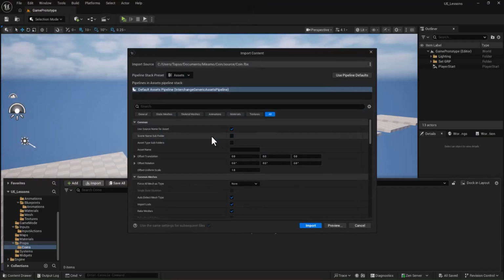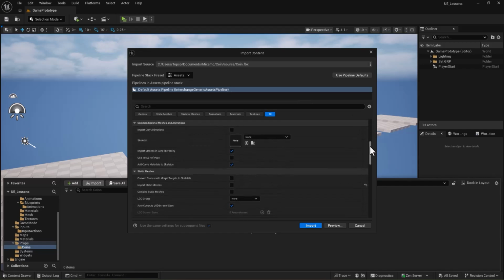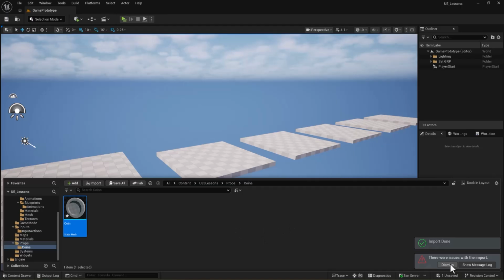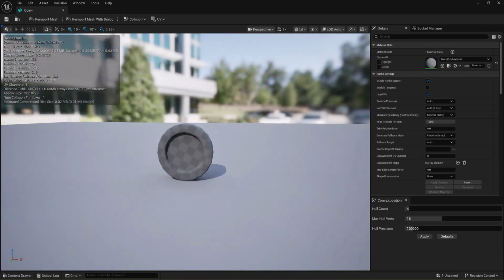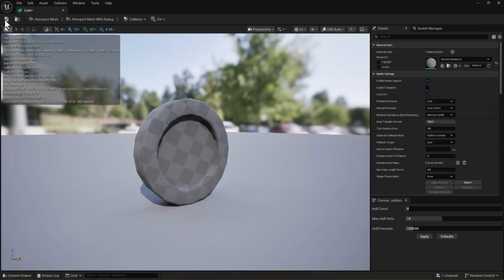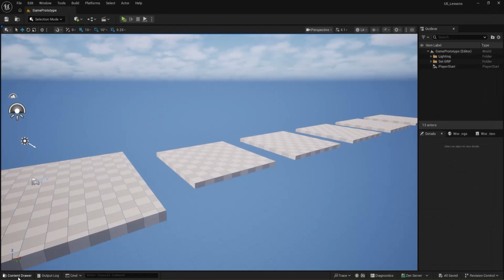Now, because this coin is a static mesh asset, we need to make sure we allow Unreal Engine to import static mesh. Under this static meshes tab, I'm going to enable import static meshes, and then I'll click import. And now the coin has been imported for us. But as you can see, this coin does not have its texture.